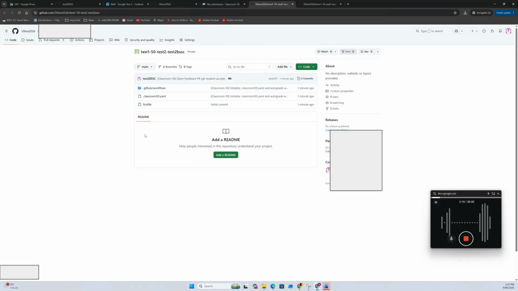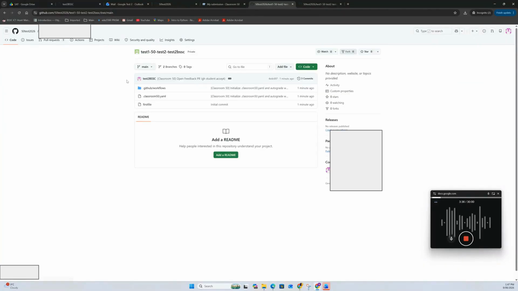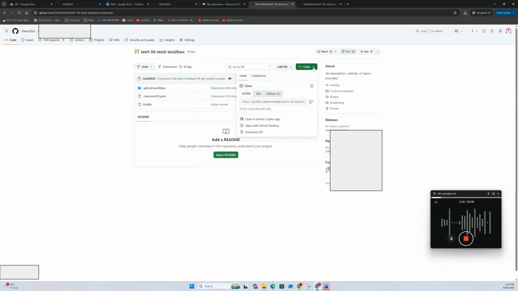If we have a look at the repository at this stage, we can see that it has a number of items in there. I have created this first file here, which should have had .py at the end, but it's just a single line Python file. And these other files here, the YAML one and the workflow, they've been automatically created and should not be touched by the student.